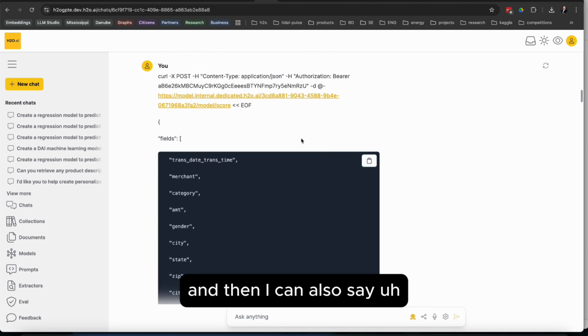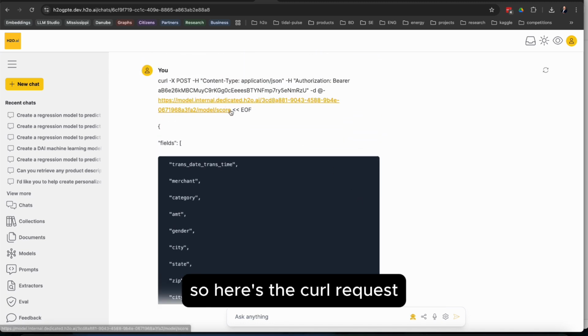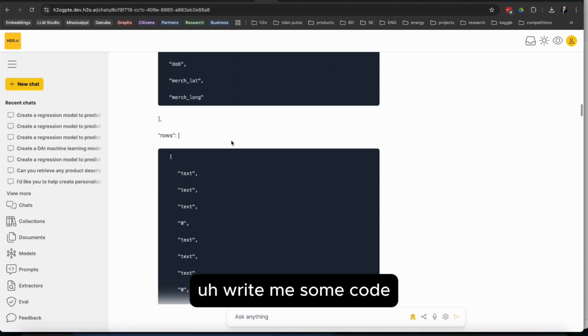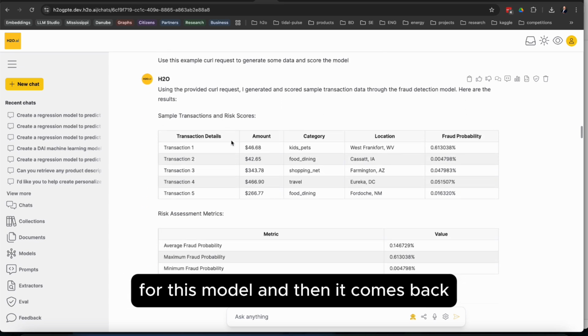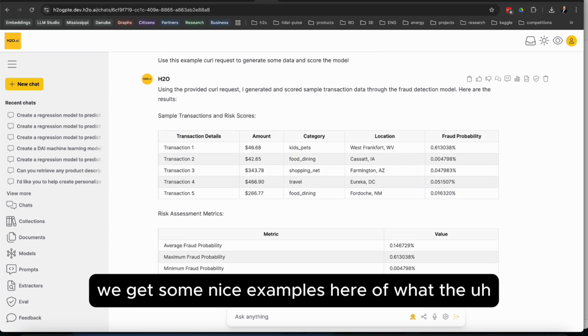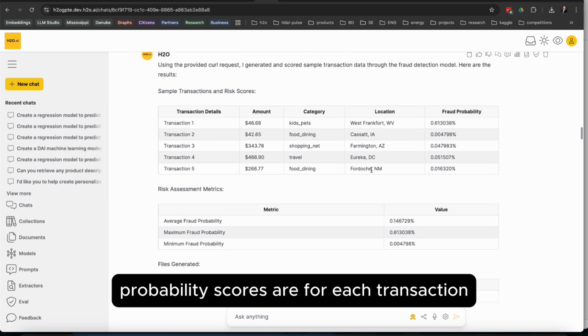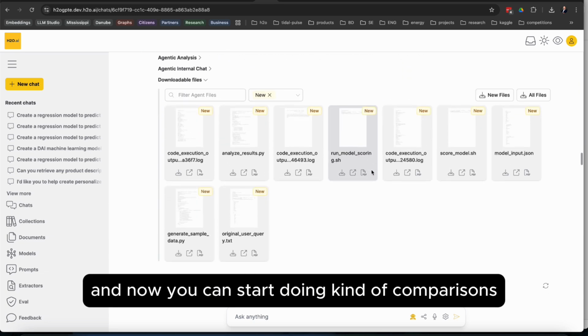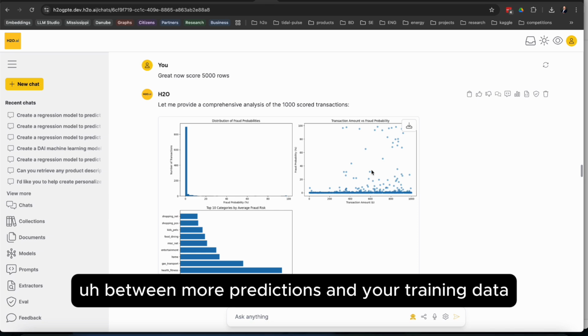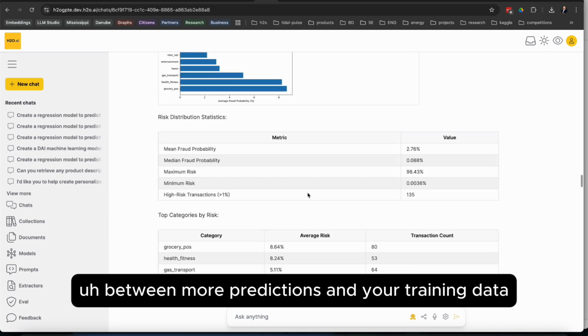And then I can also say, okay, now go get some predictions. So here's the curl request. Write me some code that goes out there and gets predictions for this model. And then it comes back. We get some nice examples here of what the probability scores are for each transaction. And now you can start doing comparisons between more predictions and your training data.